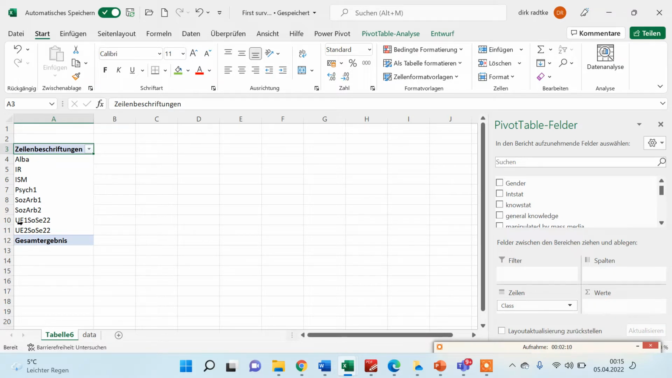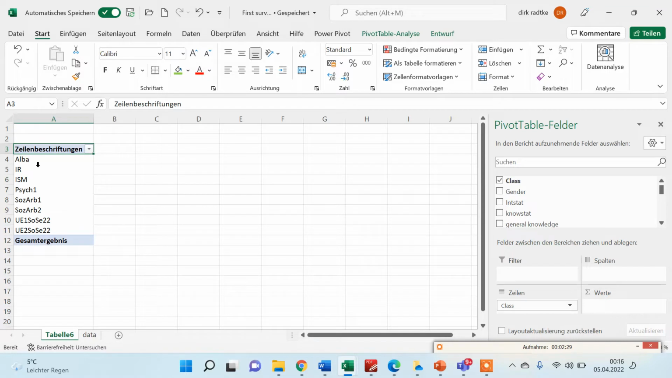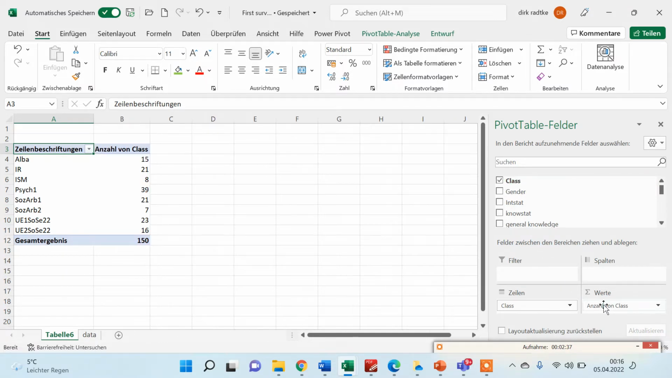UE1 is University of Europe, first group, quantitative and qualitative research, and second group, summer semester 22. So that is when we put class into the rows, as I said. Class just into the rows, and we see all the different classes here. And now we want to know how many students are in all these classes. So we take class again and put it into the values.